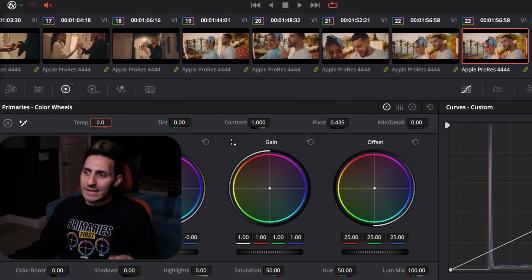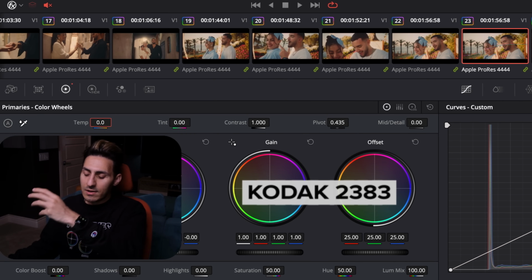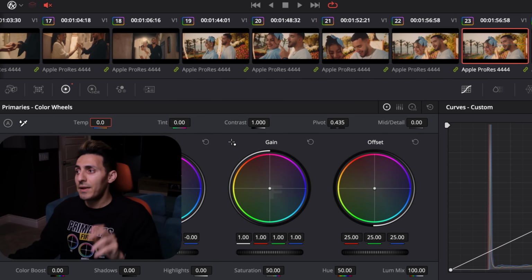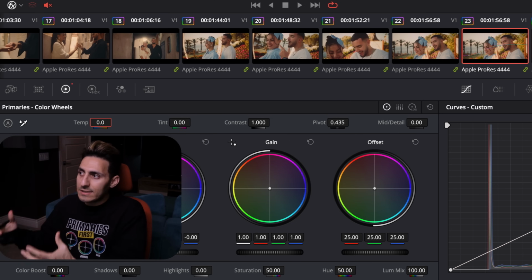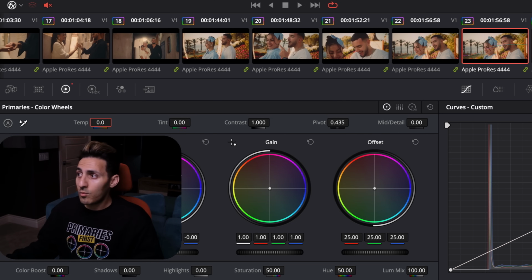So this tool is amazing if you just apply it, set it to a preset, Kodak 2383 or Fuji 3513, you'll get killer results. Go print it, get paid. But with your experience and as you get comfortable with these tools, you can get some incredible one-off looks.